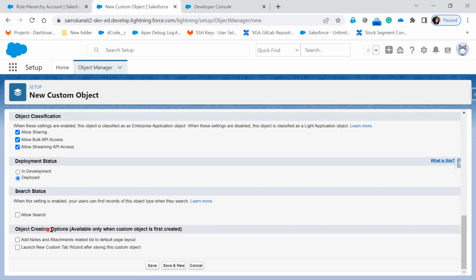And the next one is the object creation options. This is available only when a custom object is first created. Add notes and attachments related list to the default page layout. If you wanted to add the attachment notes to this custom object, you can check this. But now I'm not going to use the notes and attachments. And the second one is launch new custom tab wizard. That means whenever this object is created, right now, whenever I click on this save button, it immediately creates a tab for this.